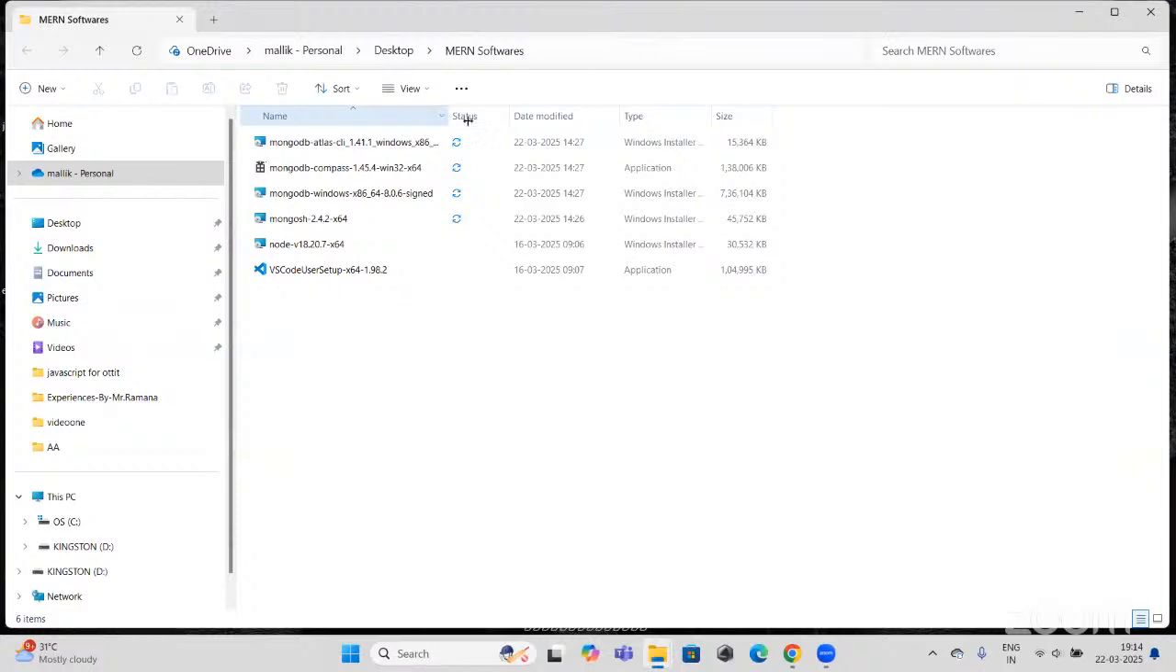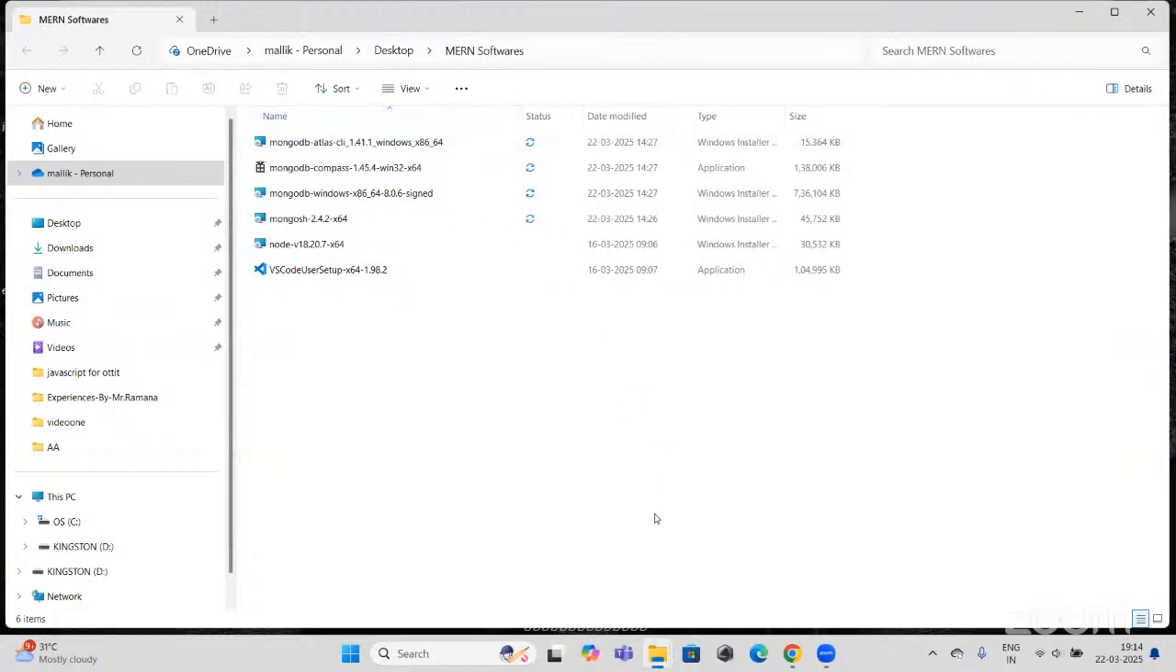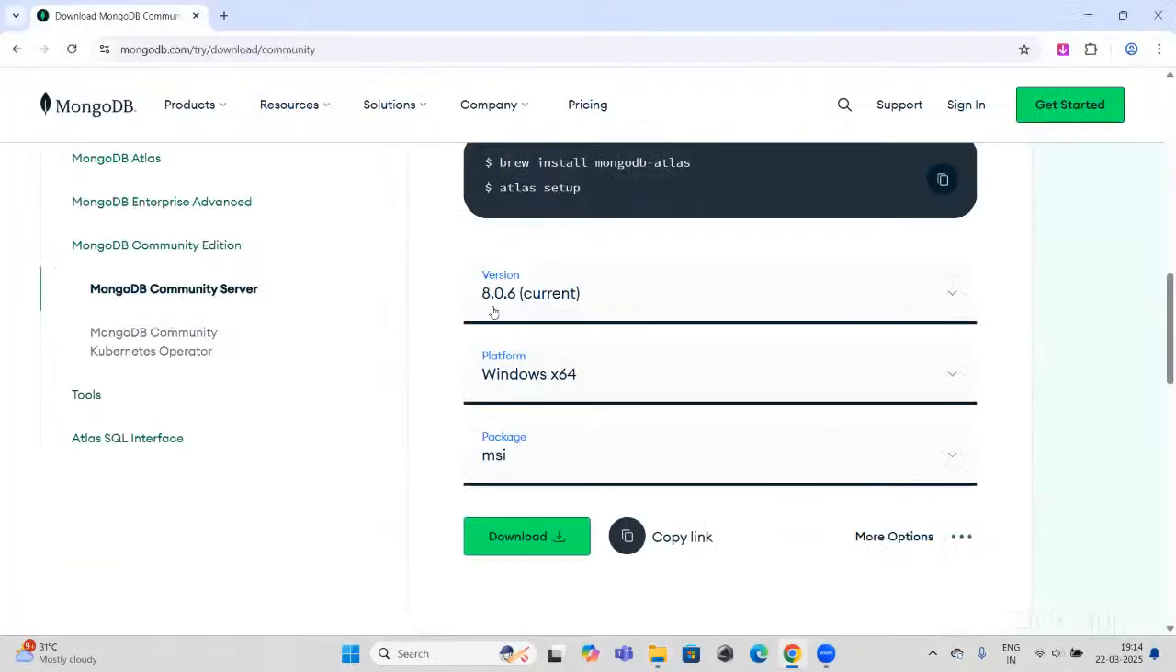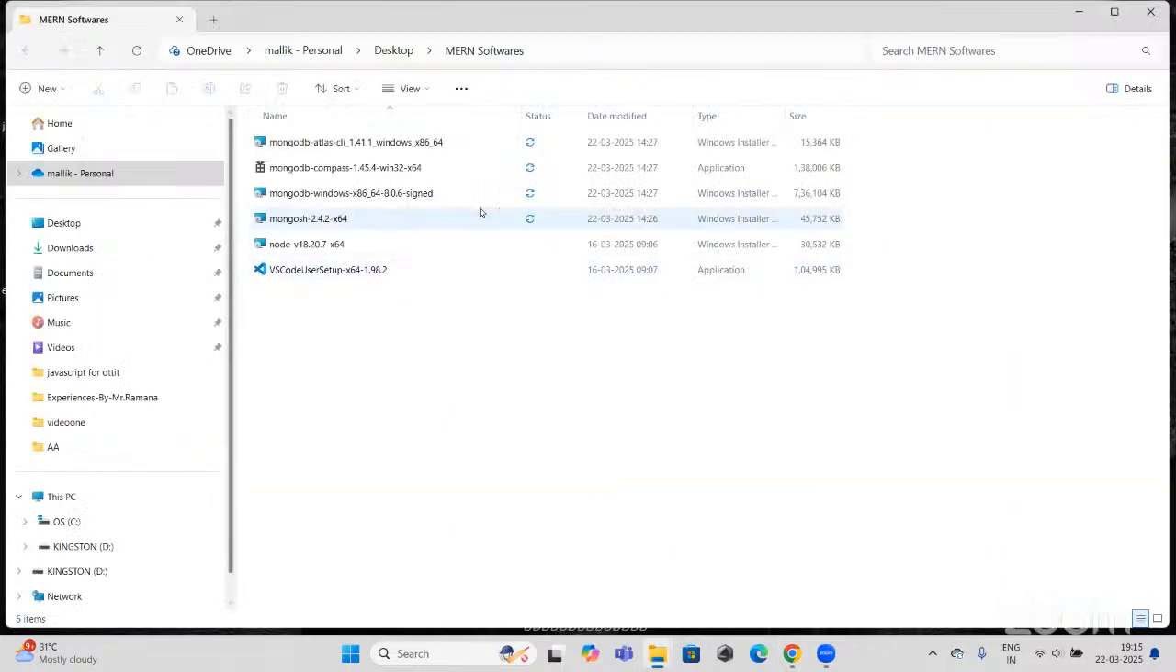Sir, which version do we have to download? The present version 8, no issues. If you want, I will show you this one. See, 8.0.6. Sir, it is taking time. The file is big, sir. It's taking a little bit of time. Yeah, that's why you can do it later, right? It may take maximum 2 or 3 minutes, not more than that.